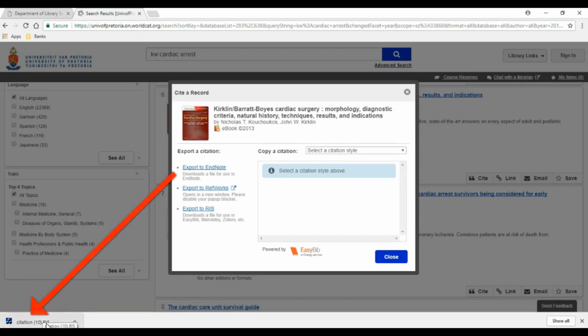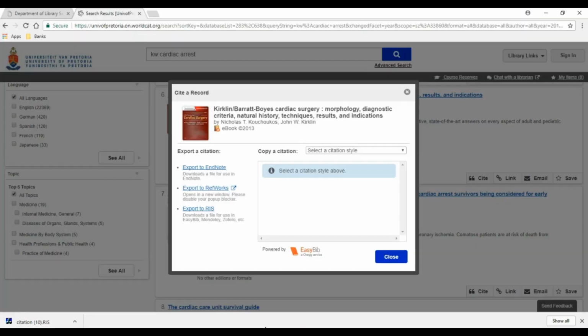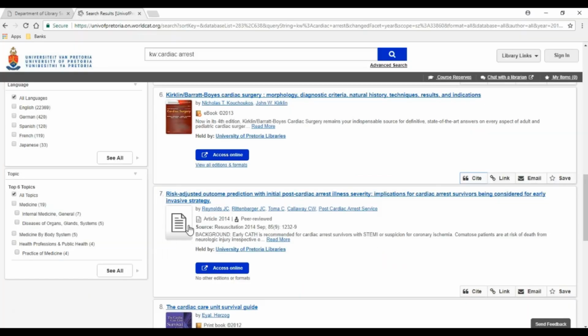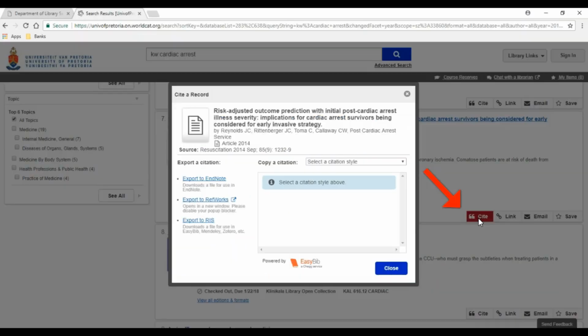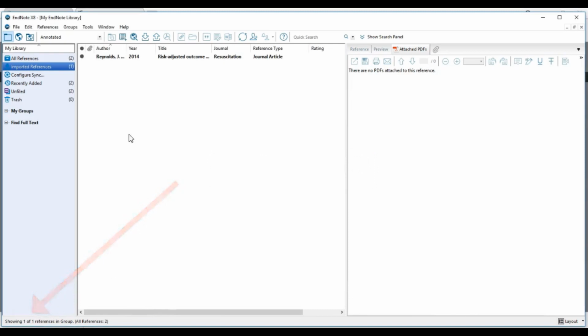It's going to download an RIS folder. We'll click on that RIS folder. If you want to drag the reference type before the journal title, you can do that. Other than that, you can leave the journal title and then the reference type. Going back to our catalog, we will also import the article, and all we do is export to EndNote. Click on the RIS folder and it automatically imports it for us.